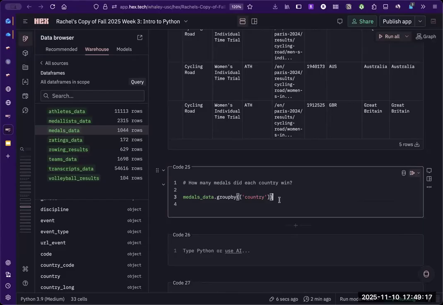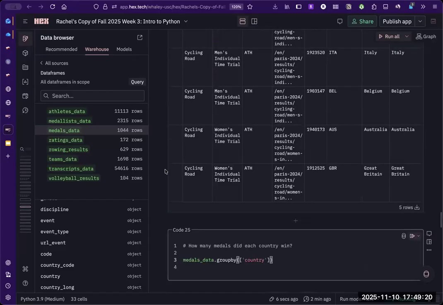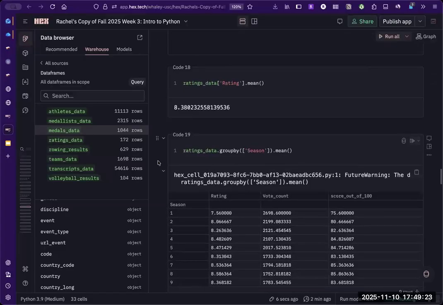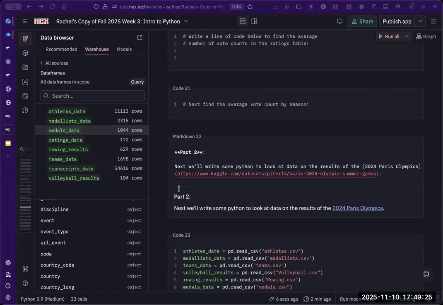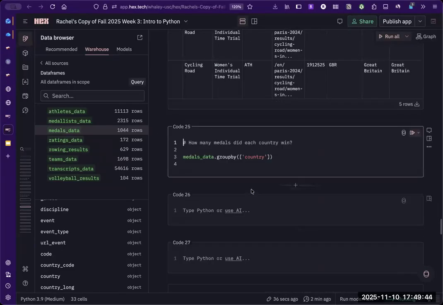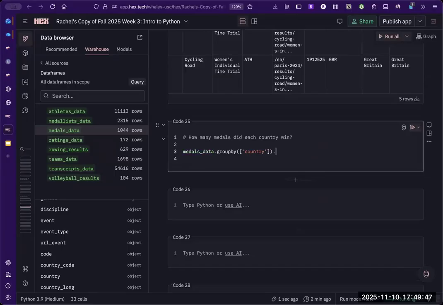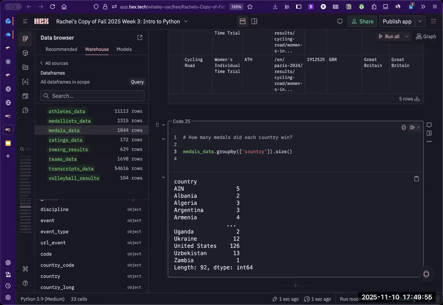And then instead of an average here, I don't want an average, I want a count or a size. Let me check my notes. Okay, great. In my dot group by, I want to use the method to get my number of rows. So I'm going to use my dot size.